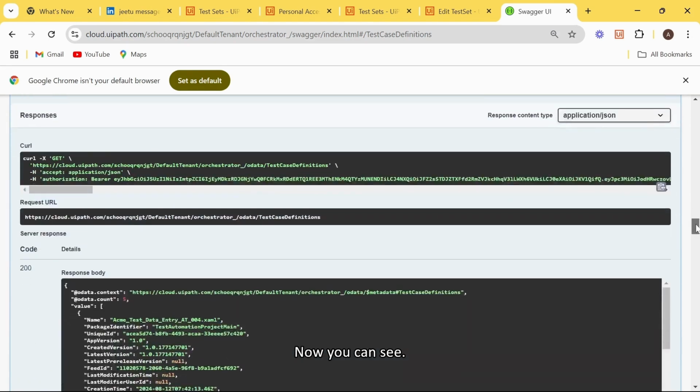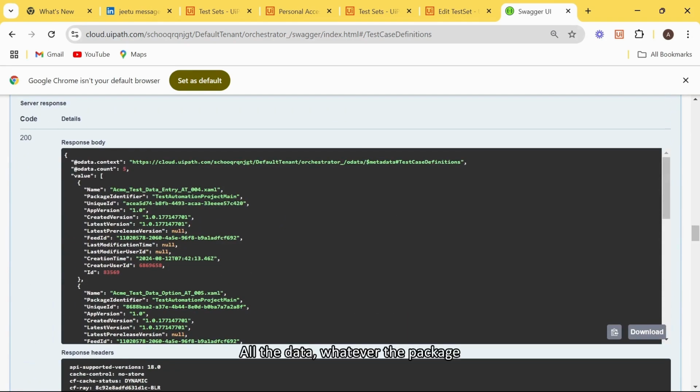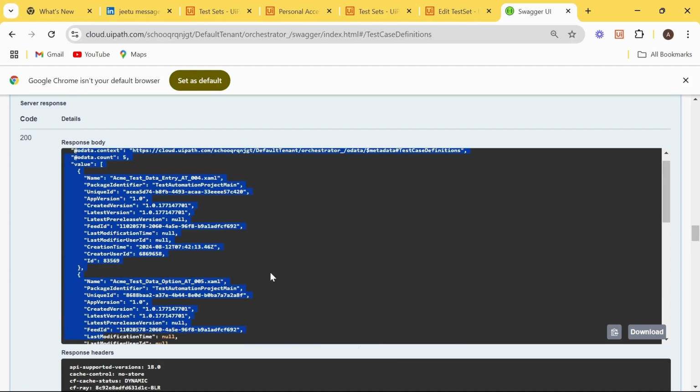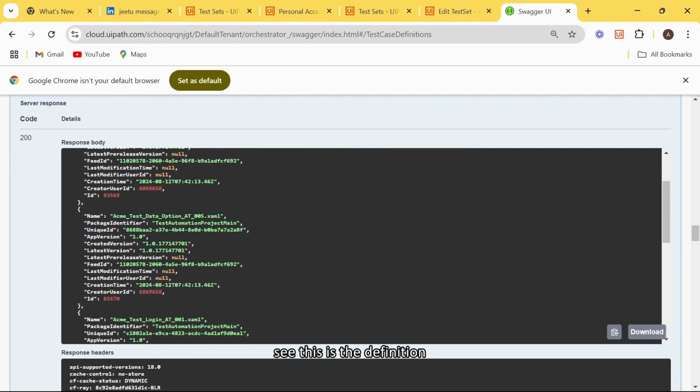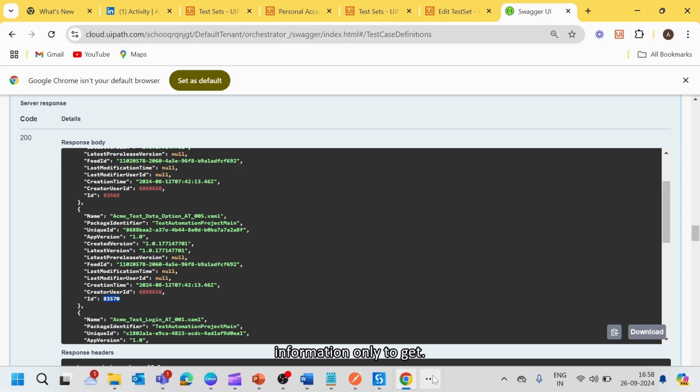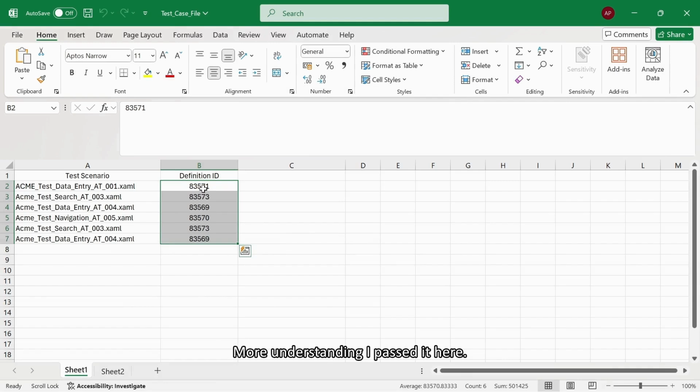Now you can see all the data, whatever the package has available, all the data has been fetched. You can see ACME test case 4, test case 005. This is the definition ID 83569, then 83570. This information is only to give more understanding. I passed it here.